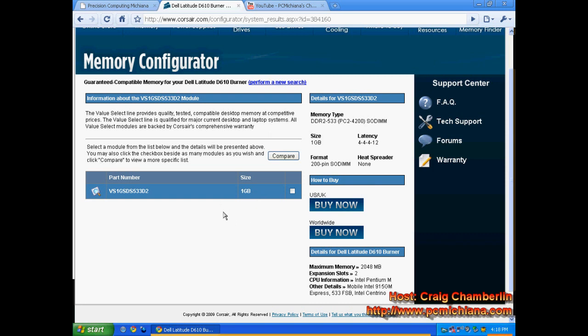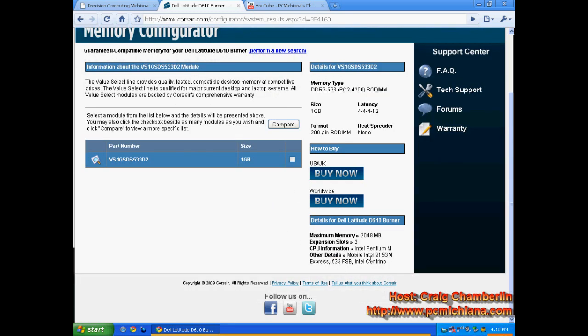What's another thing that's awesome about this website? They already have 1 gigabyte modules recommended for sale. And these are 1 gigabyte. But down here in the bottom right hand corner, check this out. They tell you the maximum allowed memory on your system and the number of slots you have. So literally, it gives you all the information you need to know to purchase it. We're not even done there.